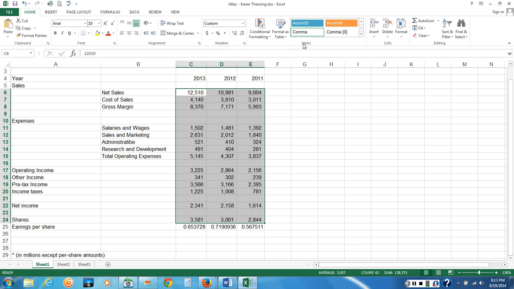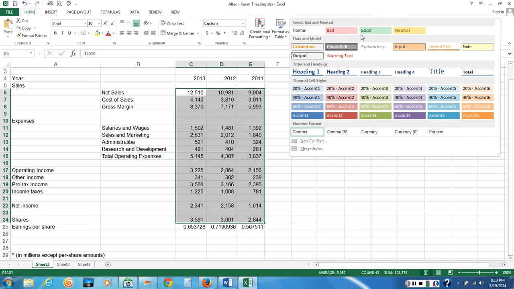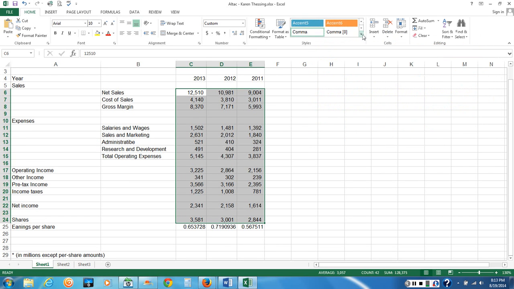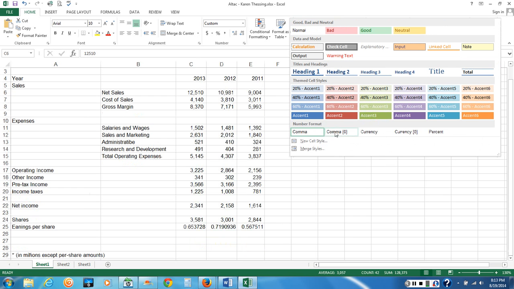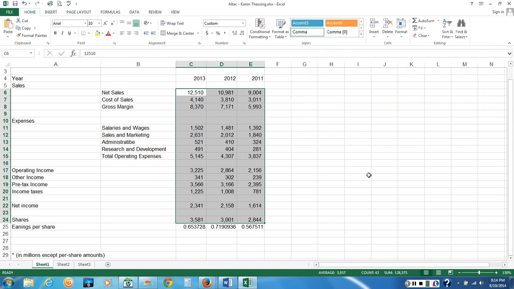You also have over here in your Styles group, if you drop down that More button, this is the More button that shows you all the styles. You also have a comma style here with 0. So whether you use comma here with no zeros, or do it up here with these buttons, either way, it doesn't matter, it's the same effect.